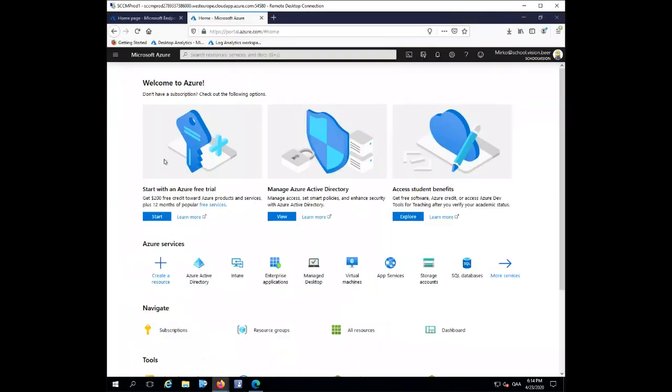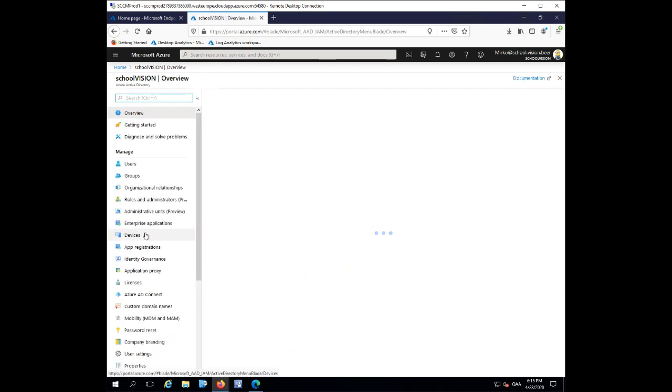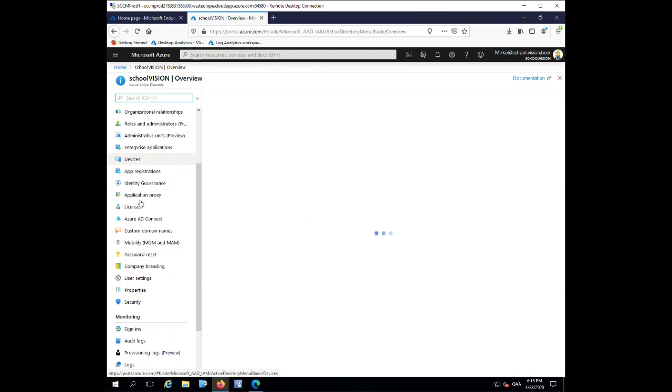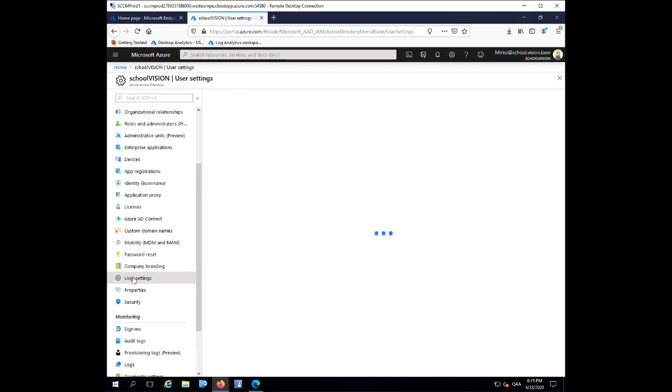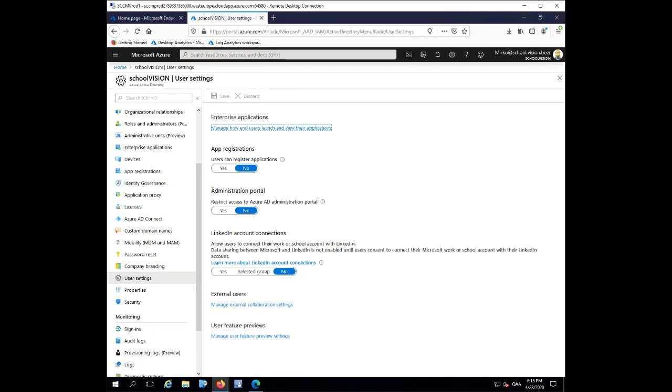So here I have a browser open with my global administrator. That's my minion view. And if I go to Azure Active Directory, the first thing I have to do is log into the Azure portal, portal.azure.com, for sure. Then I go to my Azure Active Directory, and here in the user area, in the user settings, I have some options. And there is one important option, called administration portal: restrict access to Azure AD administration portal. The default value is no.